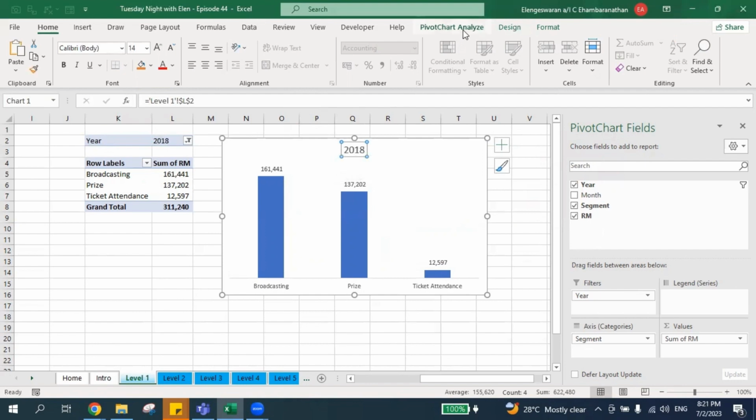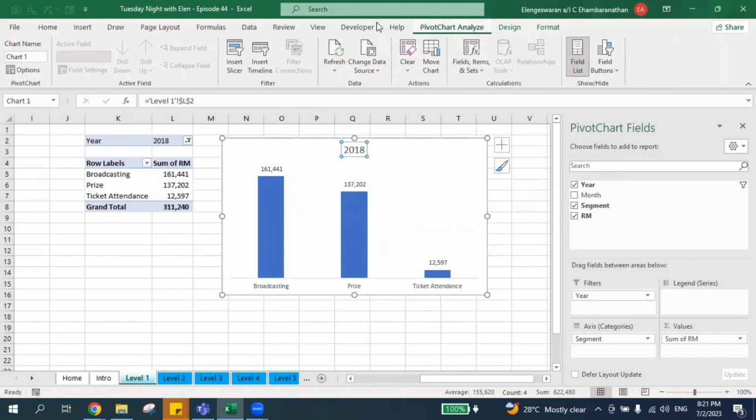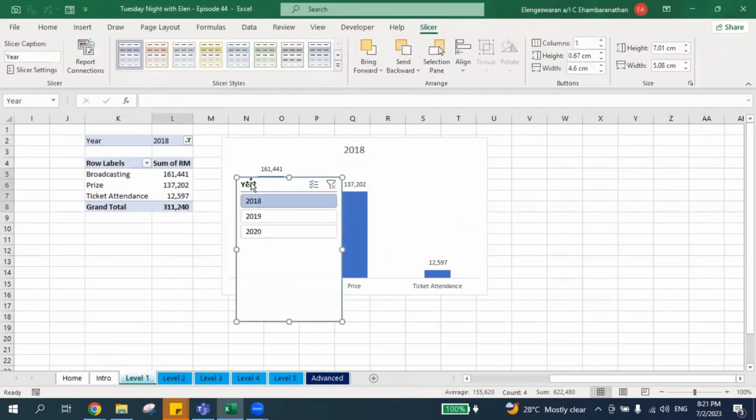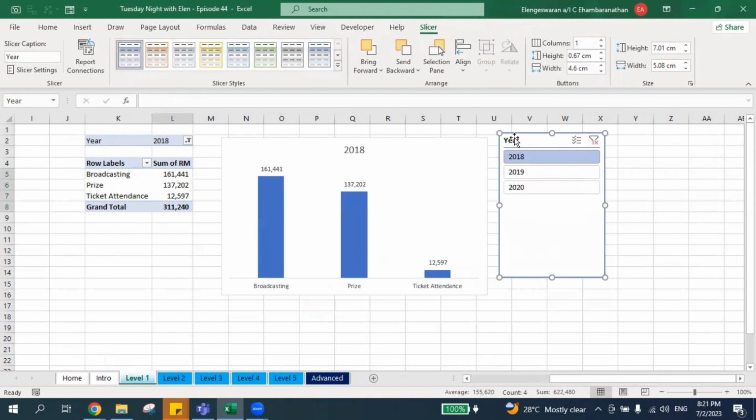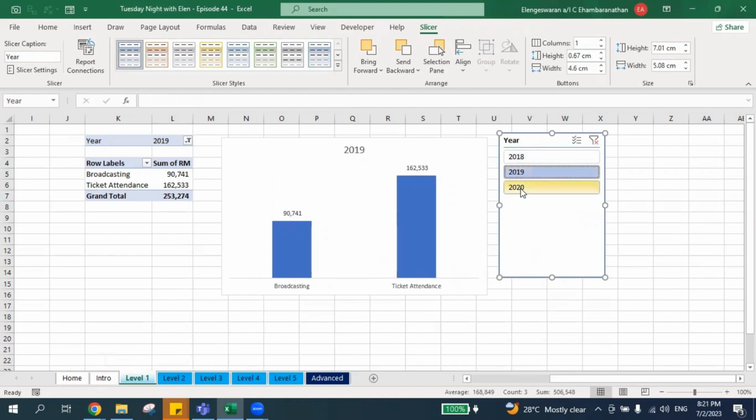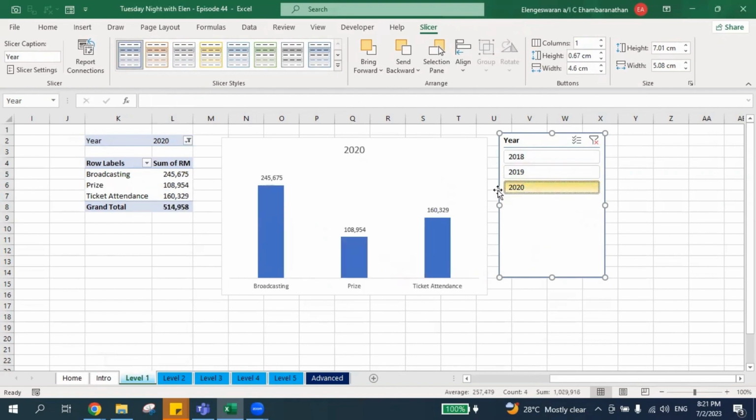Then I go to pivot chart analyze and insert slicer. Once I click slicer, a window will appear. I click here and then press OK. Once I press OK, you will notice that you have a slicer. When I click 2019, the data shows for 2019. And when I click 2020, the data shows 2020.